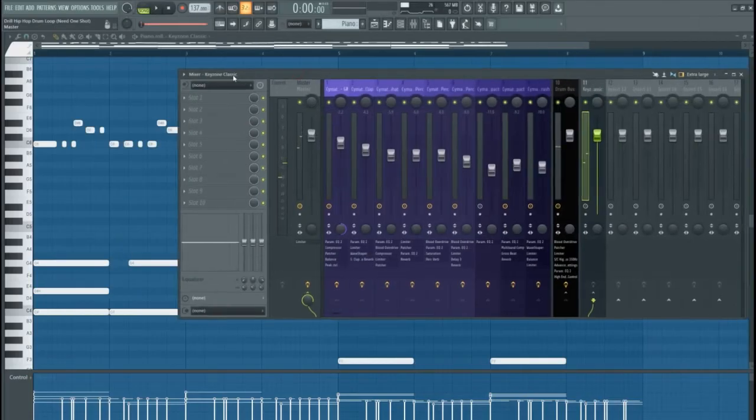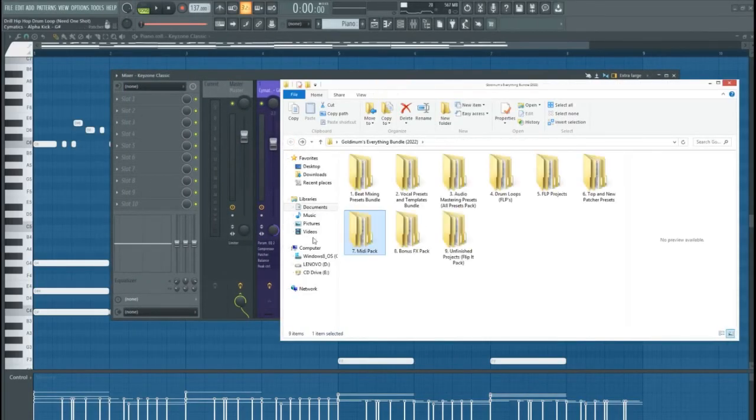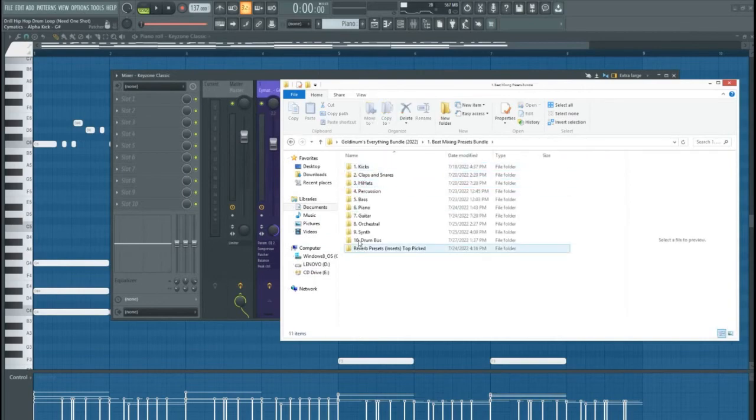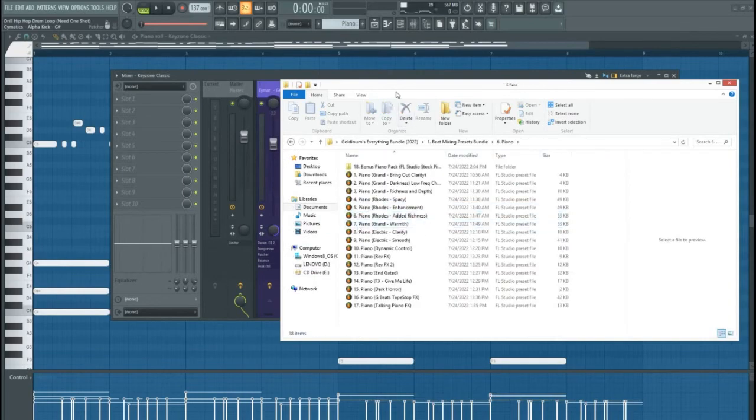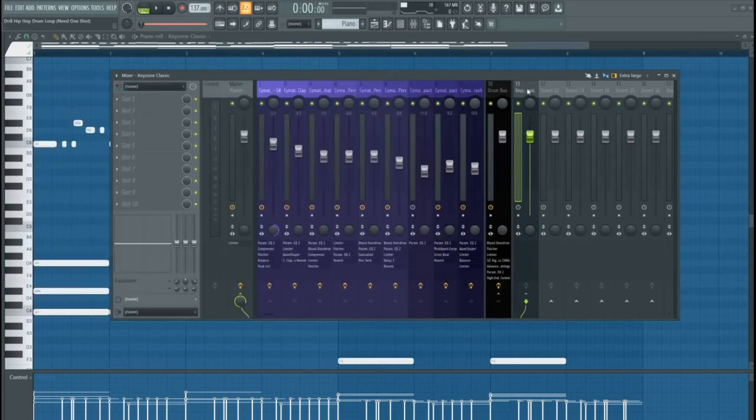Now that it peaks at -12 dB, you can open up Goldinum's Everything bundle, go to beat mixing presets, piano, and use one of these presets. Let's see which one will work for this piano. Let's start with Bring Out Clarity.